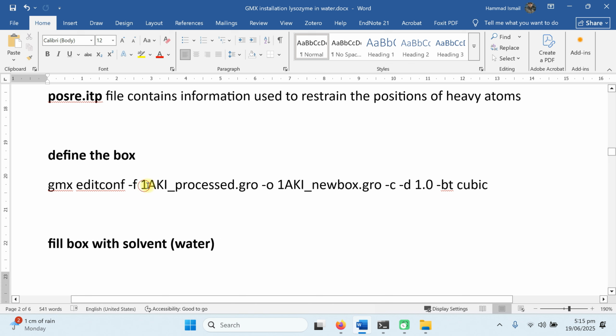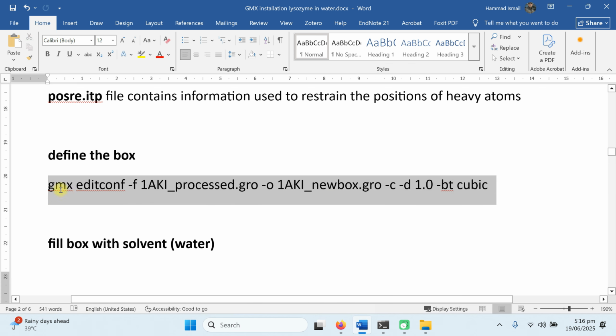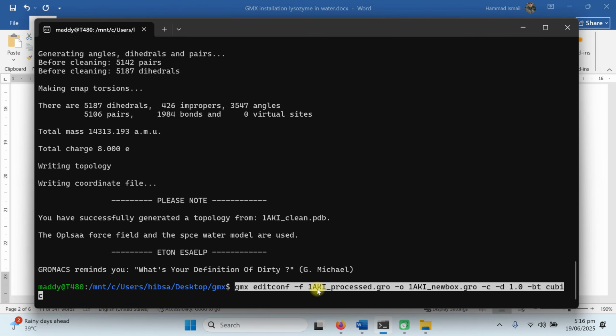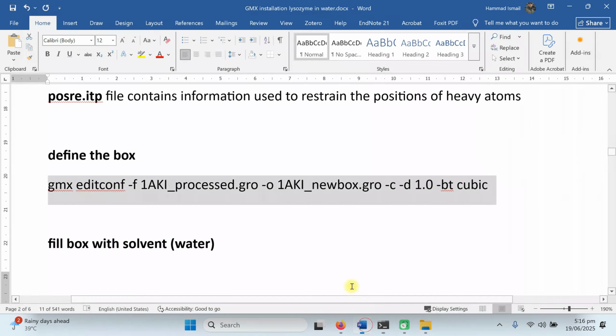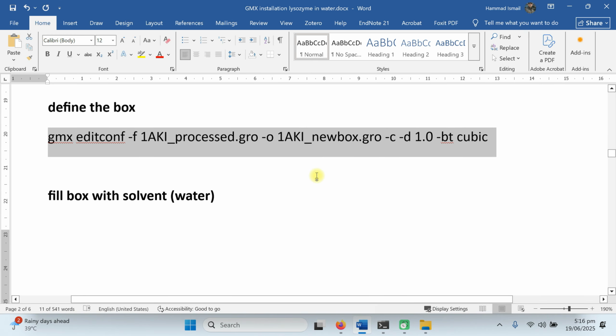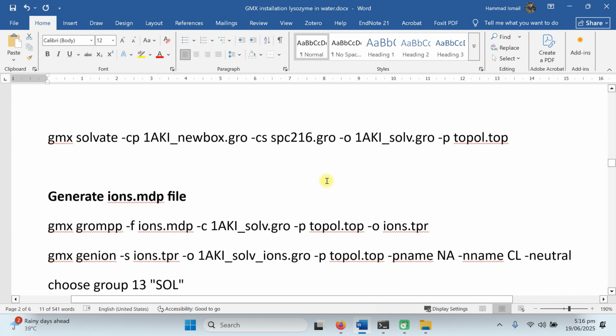For this, we will use the command editconf, and we will give it the path 1aki_processed.gro, and the new one will be 1aki_newbox.gro. It will generate a new box with a distance of 1.0 and the structure will be cubic. So to define the box, copy this command, go to the Ubuntu terminal and paste it, press enter. That box has been generated.